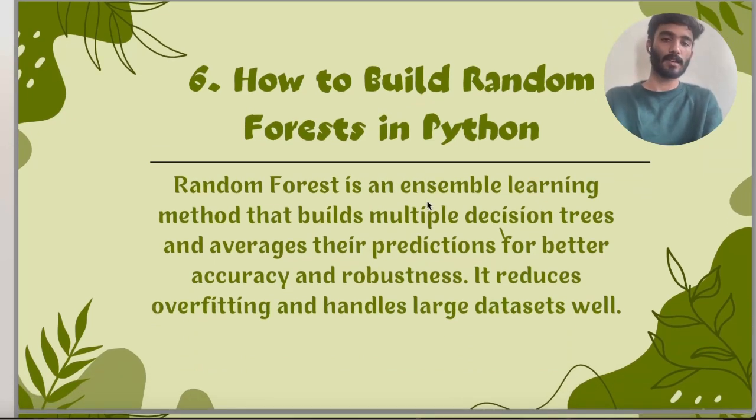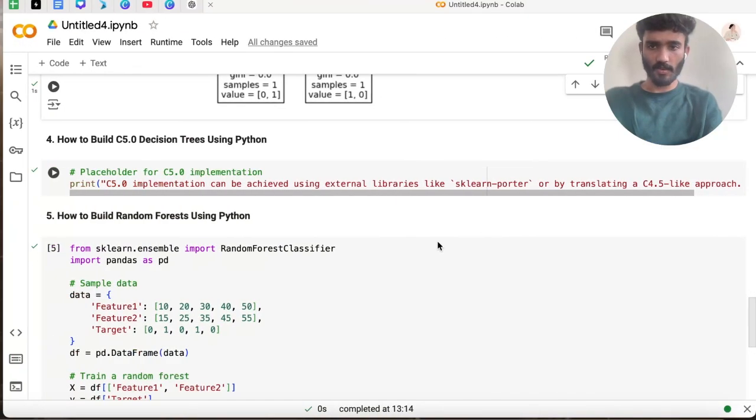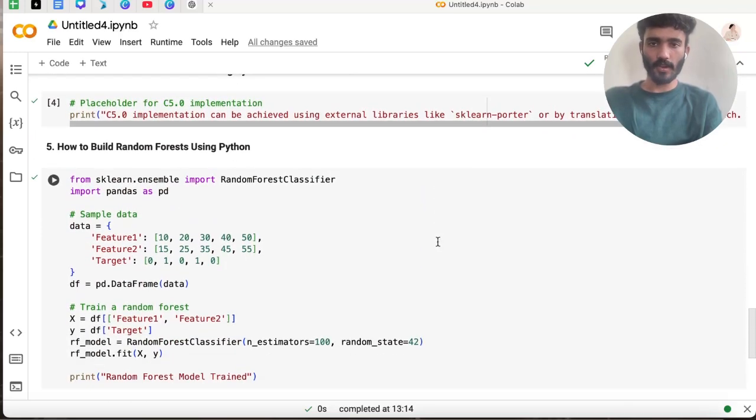Random forest is an ensemble learning method that builds multiple decision trees and averages their predictions for better accuracy and robustness. It reduces overfitting and handles large datasets as well. Random forests are a combination of multiple decision trees working together to give more stable and accurate predictions. With Python's RandomForestClassifier, you can create these models quickly, leveraging their ability to handle complex datasets effectively. Now let's look at the code, how to build a random forest using Python.